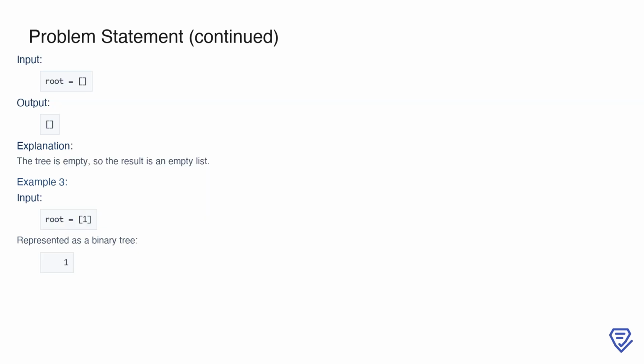In the second example, we are given an empty tree, represented by root equals null. Since the tree has no nodes, there are no values to traverse, and the output is simply an empty list. This highlights that the solution must handle cases where the input tree is completely empty, returning an appropriate result.